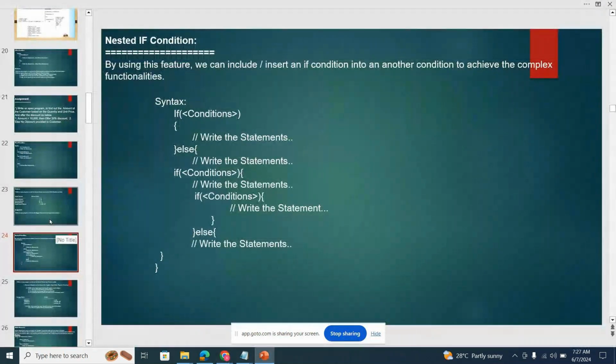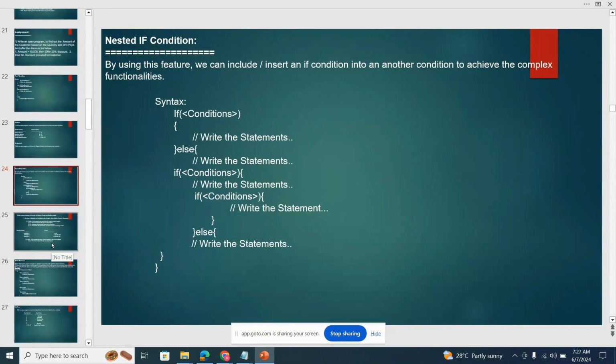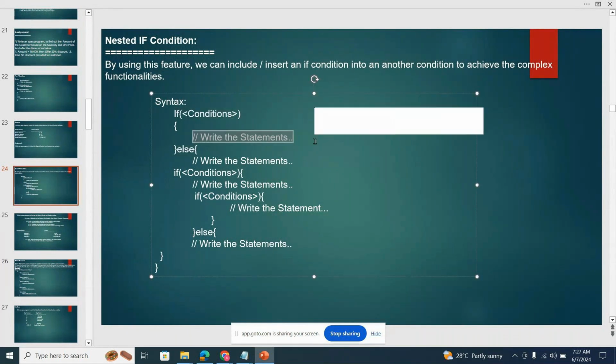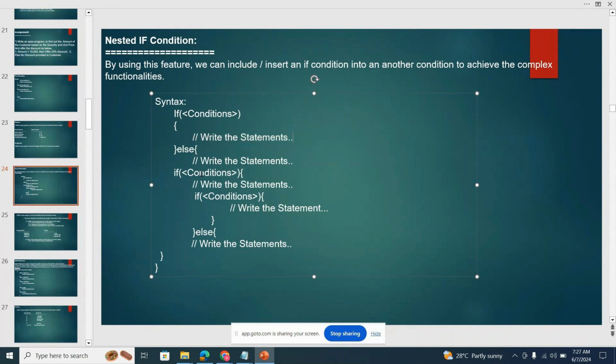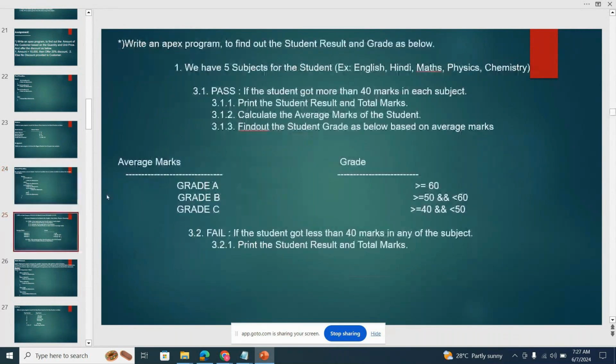Okay, and another thing is a nested if. Nested if means an if inside another if. Let's see some Apex programming. If I satisfy this condition, again I need to satisfy another condition, then only I'll proceed further. Otherwise it's not possible to proceed further. Okay, if inside another if. You can see it here, just here they are saying that we need to.